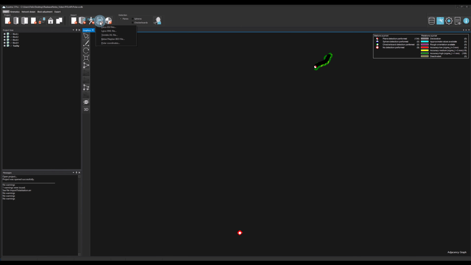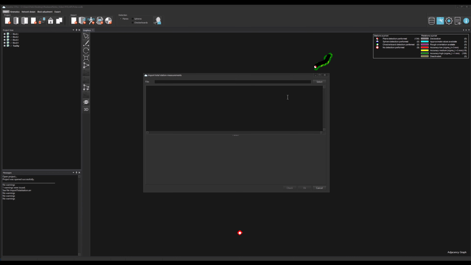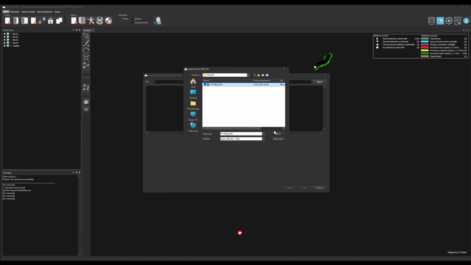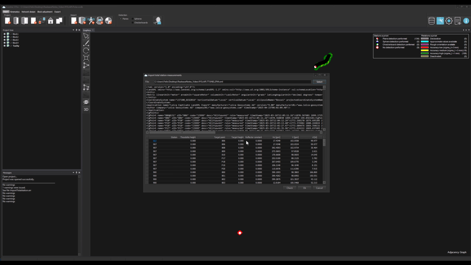Should a file contain false station or target heights, then a dialog after import can be used to correct certain entries. The correction process can also be performed after an initial import has already been completed.